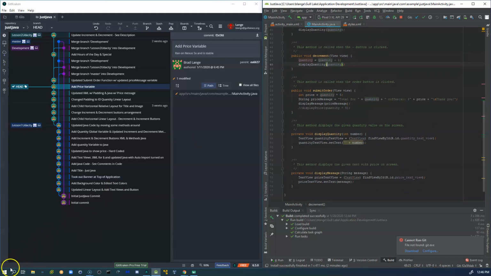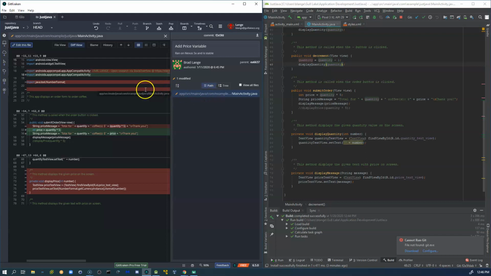Let me go ahead and take a look first. So what's cool about this, if I don't know where I changed this, what do you mean add price variable? Over in Git Cracking, I can click on the main.java. This is the file that I edited there, and I can see what I took out. So I took out some of this data, and this is my price down here. So I took out the string message for total plus quantity plus coffees and quantity times 5 and a thank you. I added a price variable on line 55.